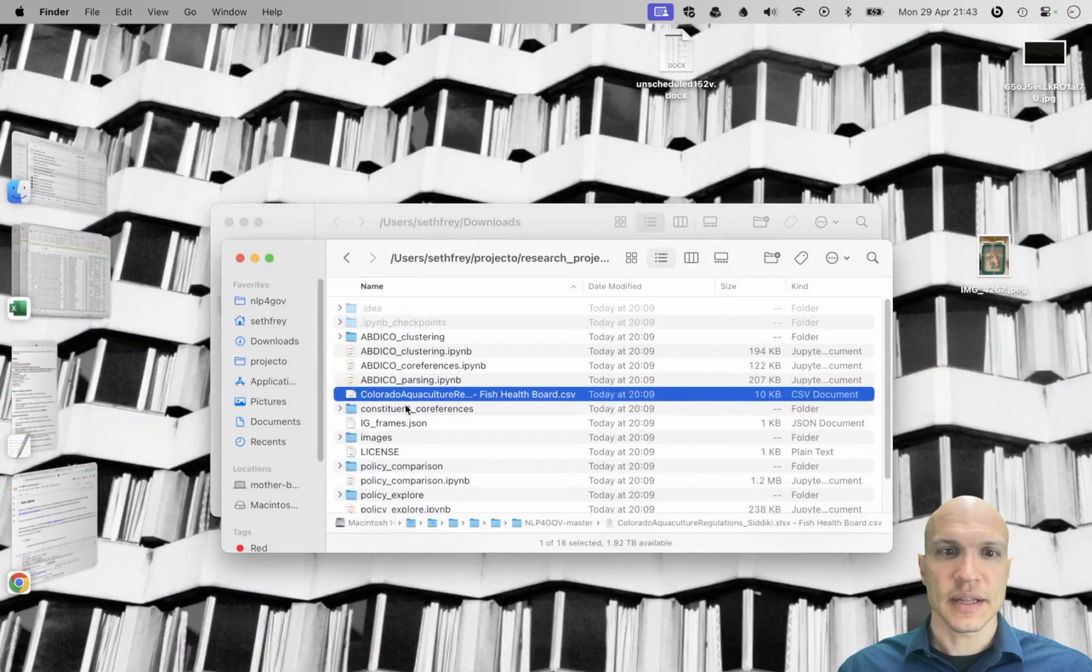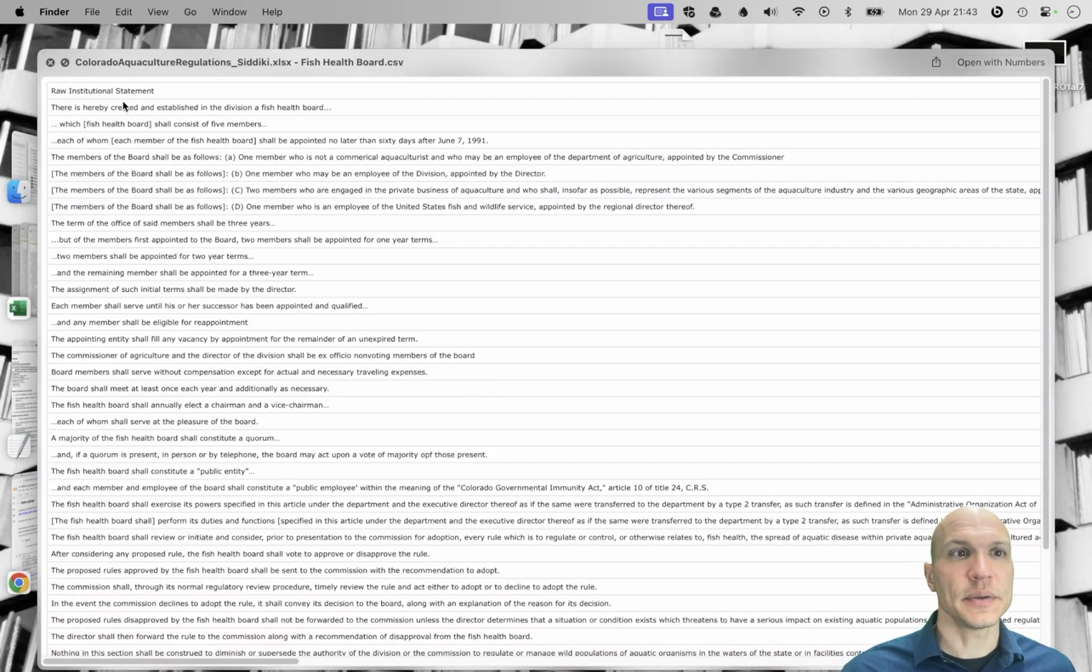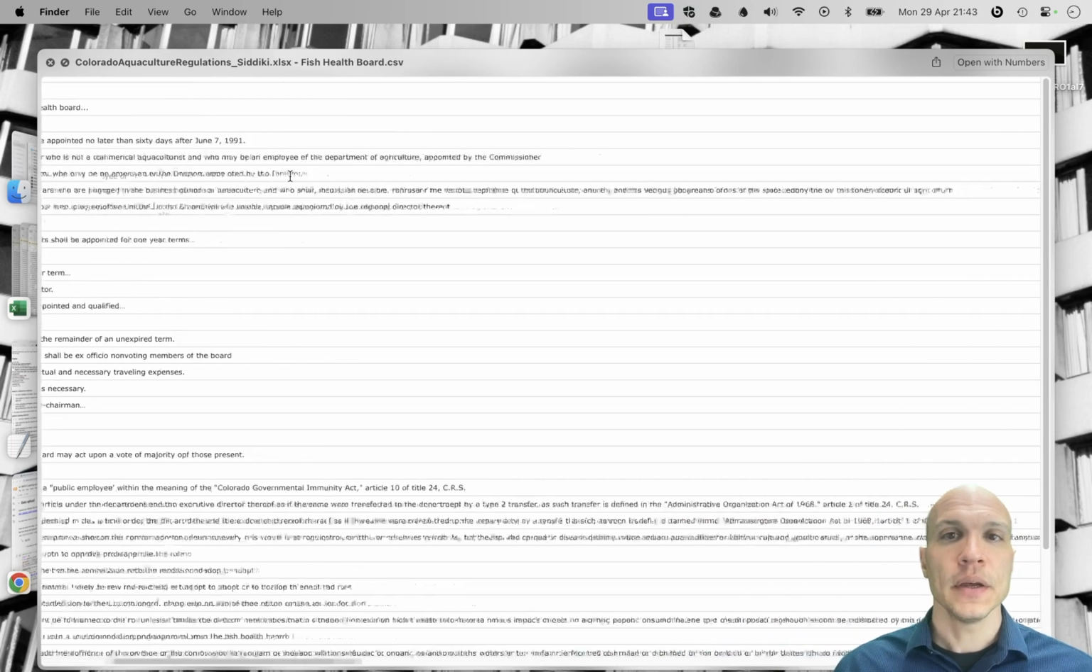It looks like this, Colorado aquaculture. What's important about this data set, so here's a raw institutional statement. It's going to have the title raw institutional statement. If you're bringing your own data, you'll either run it through the previous notebook, and the output of that notebook will give you a column called raw institutional statement, and you don't have to do anything. Or if you're not running the prior notebook for pre-processing and skipping straight to this, you'll make sure there's a header row, and in the header row you'll create a column called raw institutional statement on the column that you want parsed by institutional grammar.